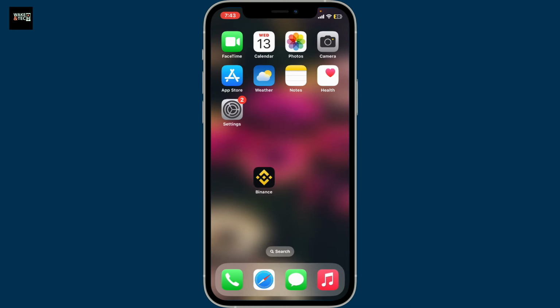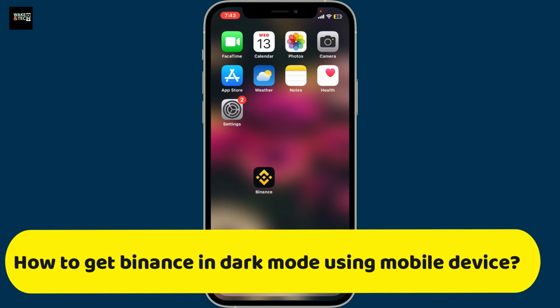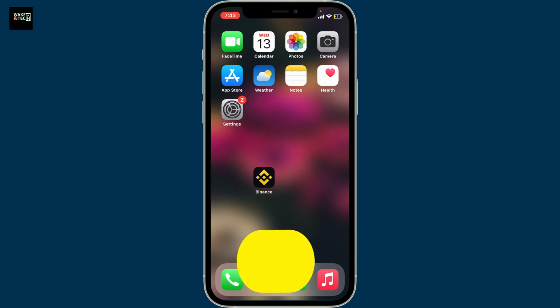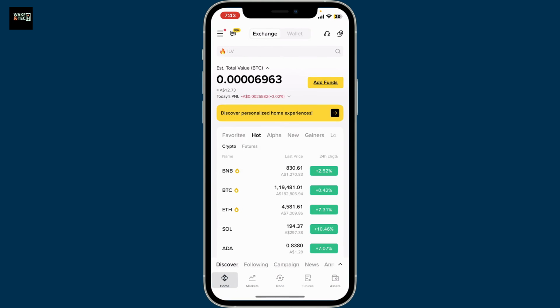Today in this video we are going to be learning how to get Binance in dark mode using your mobile device. If you want to enable dark mode on Binance, then the process is quite easy. First of all, open up the Binance application on your mobile device and log in if necessary.